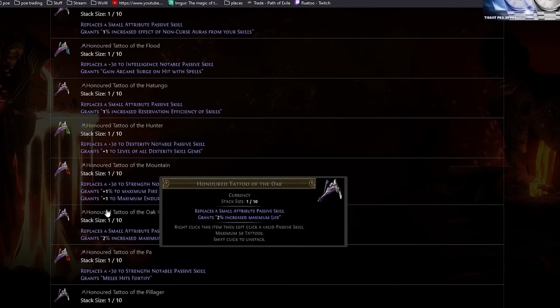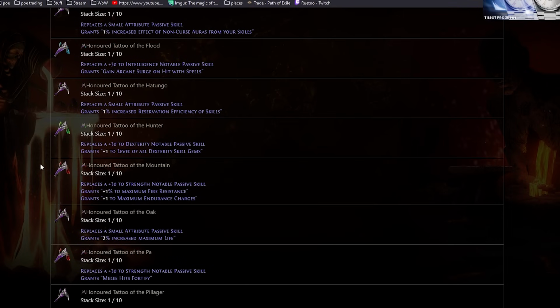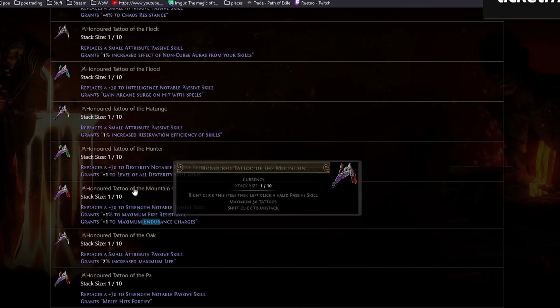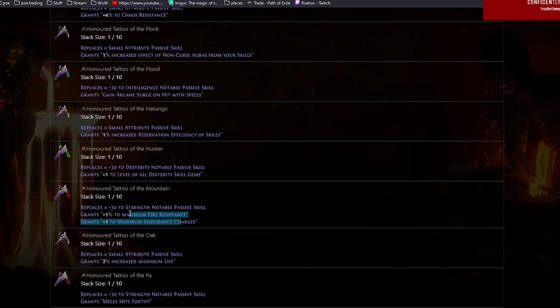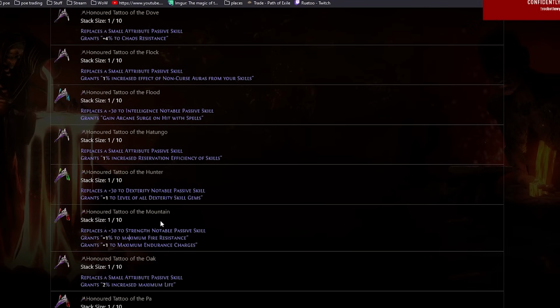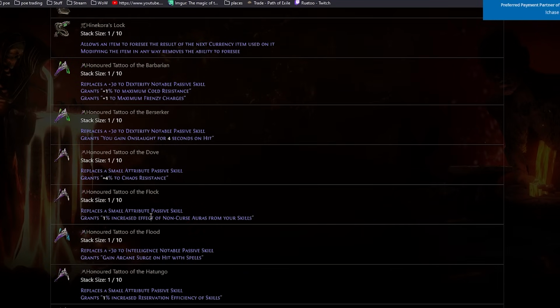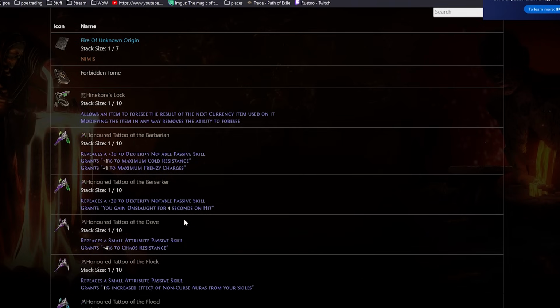But 2% life can go on any, like, any thing. Like, move speed can only go on dex nodes. 2% life can go on anything. Plus one max fire res, plus one endurance charge against both? Oh, god damn. 1% aura effect. I need so many suffixes on my gear so I can make all my passive tree things tattoos.